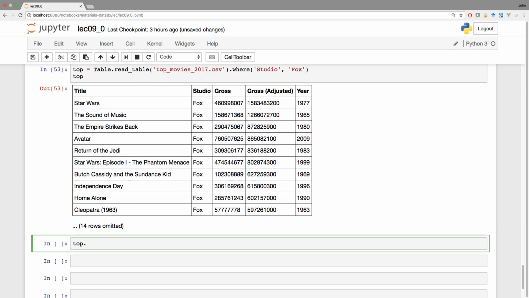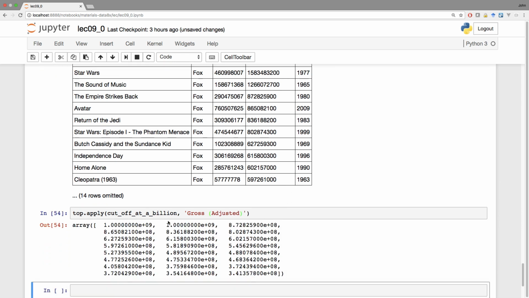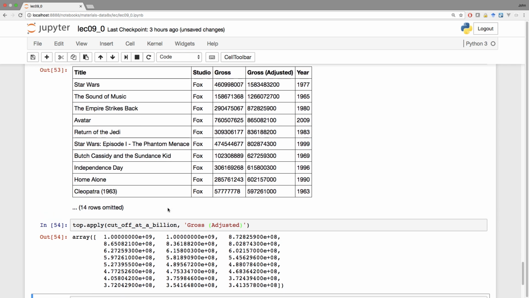If I take the top table and apply cut off at 1 billion to the gross adjusted column, what I get is a sequence of numbers that's just the same as the numbers you see here, except for any values that were over 1 billion are now just exactly $1 billion.